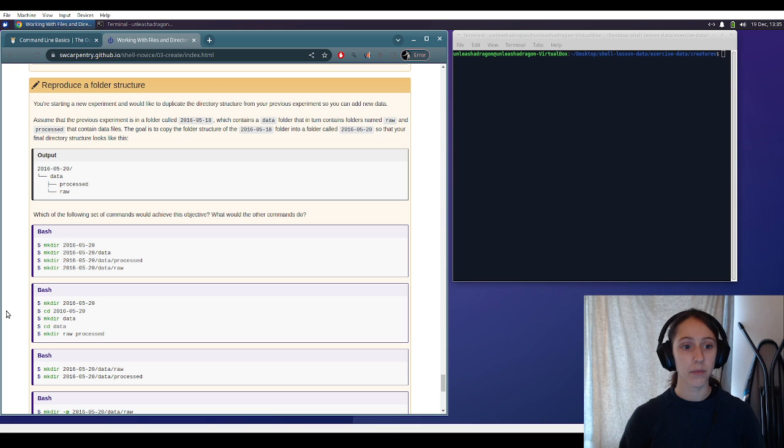And what would the other commands do? So make directory. So we're making the parent directory, and then we're making a directory within it called data, and then we're making a directory within data called process, and then another called raw. That is one way to do it.